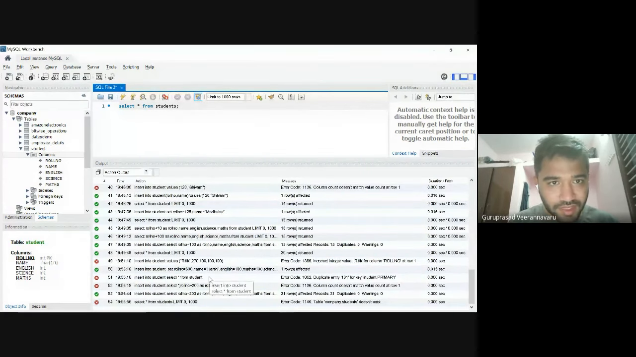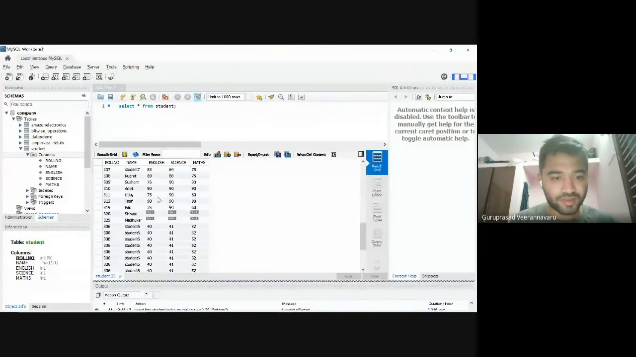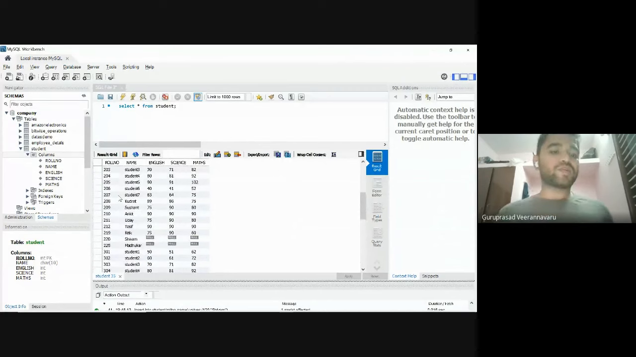What happened? Select star from student. Okay, so now you see there are even more people. It has gone to 400, 300, all because we added people. We increased the roll numbers by 200 and then we added them. Okay. So insert, it is only mandatory if the table requires it.